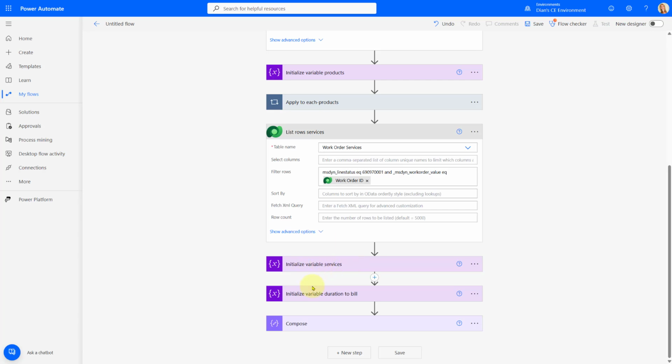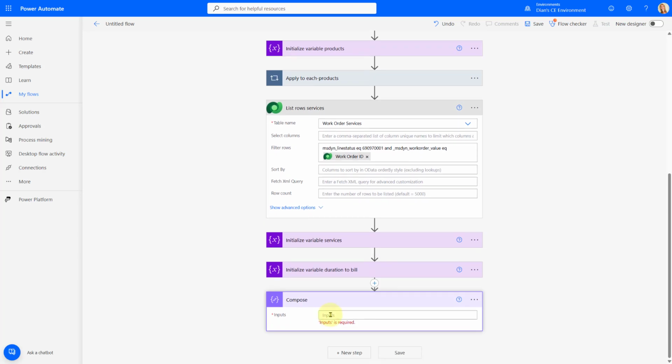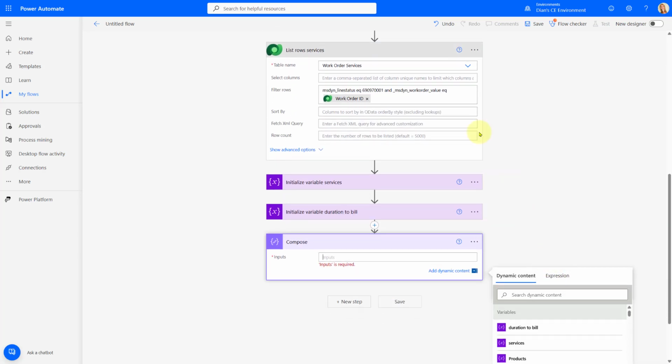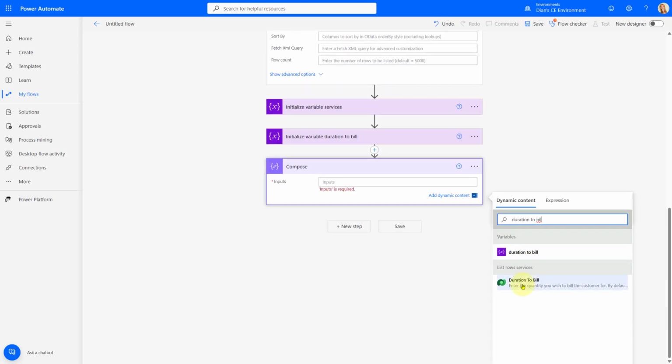We just did the initialize variable services, initialize variable duration to bill, and we are back to our compose step. In my compose step over here, this is what I was trying to do earlier, but you can't do it if you do not have that list row services step in there. So I'm going to look for duration to bill. And this is why I am renaming some of these steps, right? So I can see this is actually exactly what I want. I want the duration to bill from the list row services step.